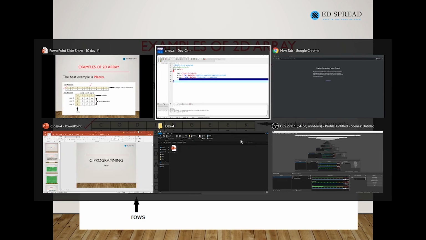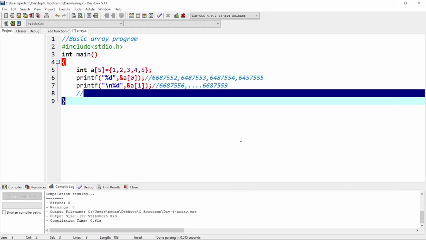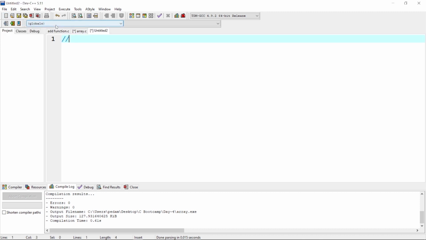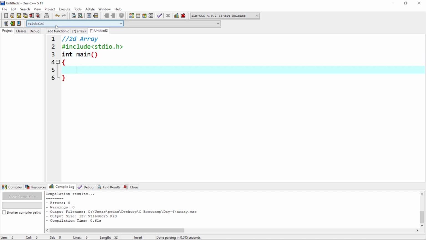Control Alt Tab. So yes, source file, two-dimensional, 2D array, hash include stdio.h, int main, and again this curly braces, and now we are going to write it as int.